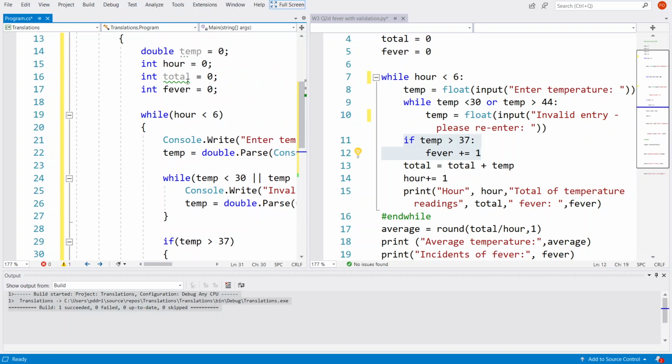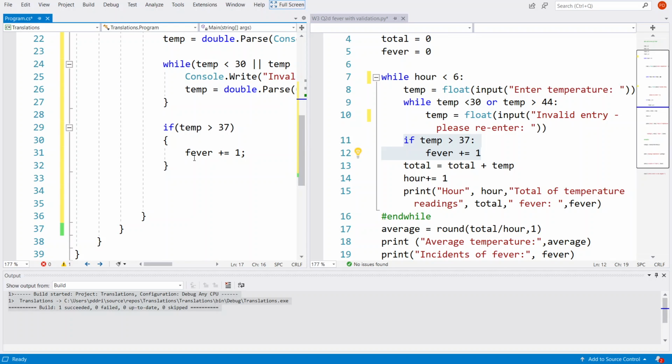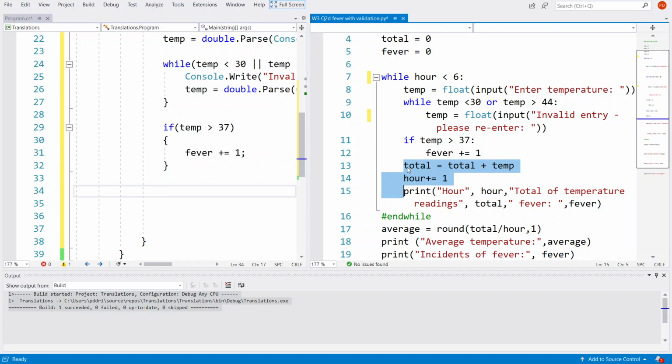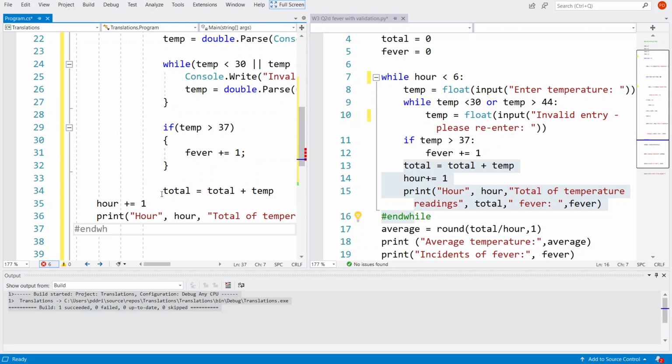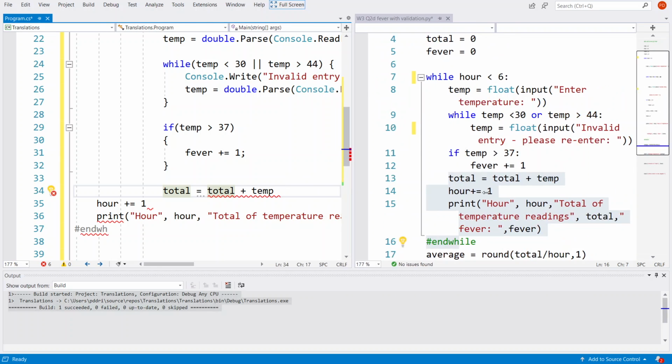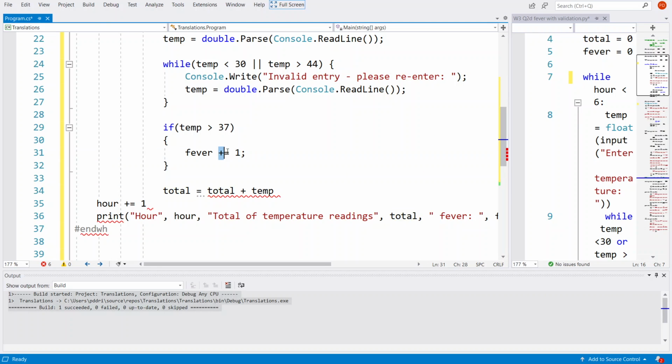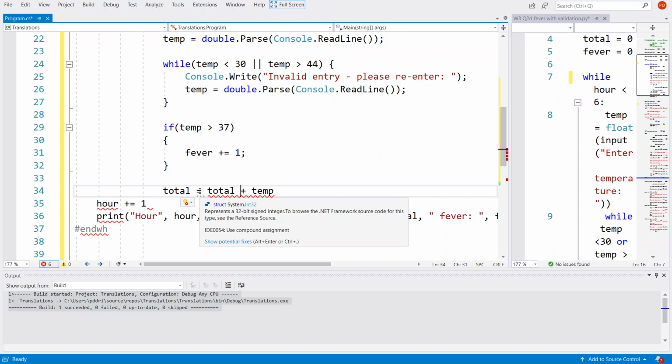So that confirms to us that fever should be an integer. It's good. It starts at 0 and increases each time we see a temperature more than 37. These lines of code aren't indented underneath if, so these happen regardless of whether or not the temperature is more than 37. So this is a different way of increasing the value. We could have done total plus equals temp, but we're going to say total equals total plus temp.